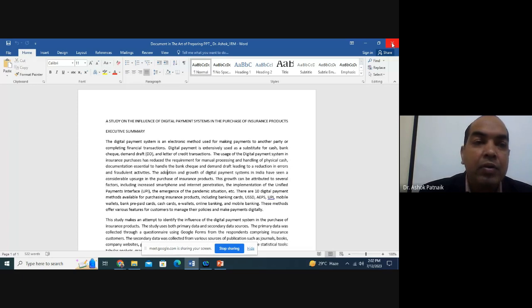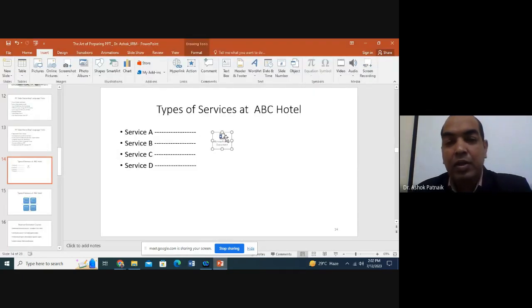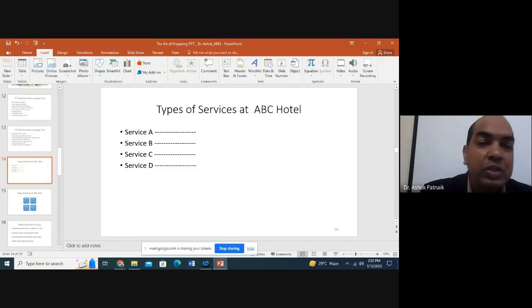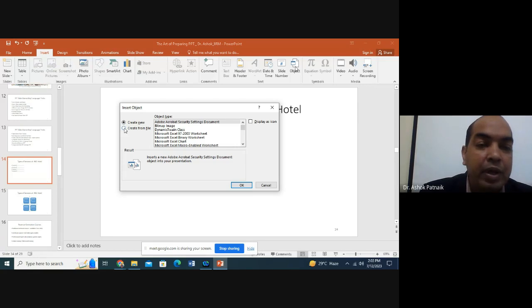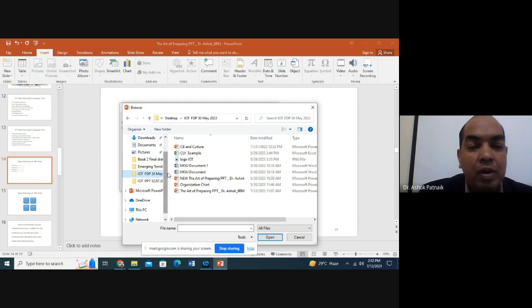So by how I did it, I will explain again. I will delete this one. Again, I'll explain you. Just go to Insert, then go to Object. In Object, you go for Create from file, and then browse for any existing file. We can also go for some kind of old Excel file or PowerPoint file also.